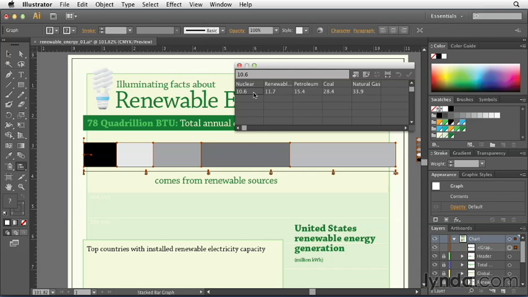I'm simply going to click over here to highlight the 10.6 value. Then I'll shift click over here at the end to basically select these 5 different cells. And I'll press Command X or Control X to cut that data. Then I'll simply click once here to select this cell, and I'll hit Command V or Control V to paste, and now that data replaces what was there before.